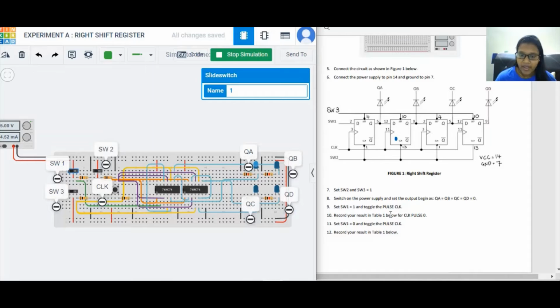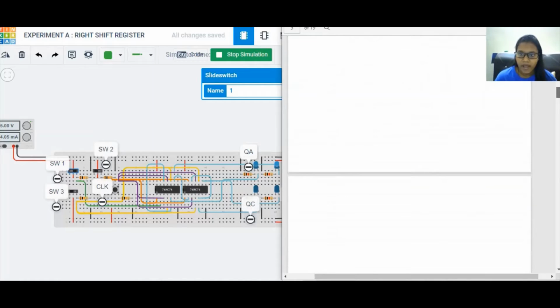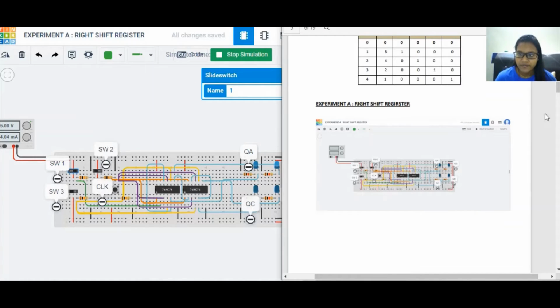Alright, I have recorded it, and for the next step, set switch 1 to 0 and toggle the pulse clock, and then record my result in table 1. Alright, let's see. For the last step, switch 1 and then I press the clock. Alright, now I go for my output table.